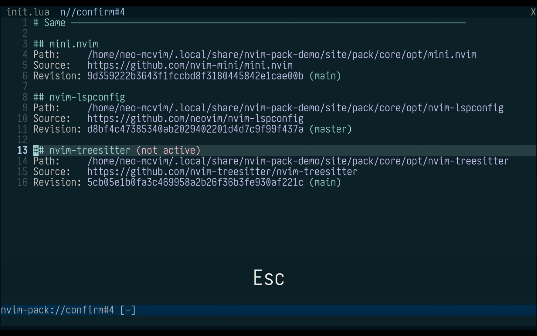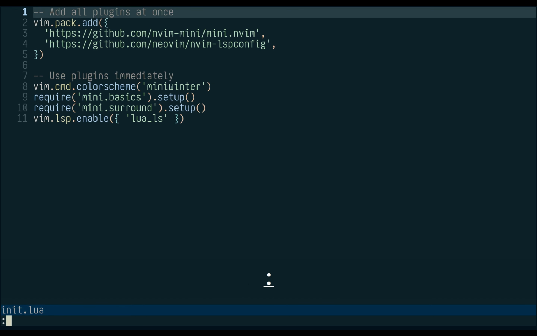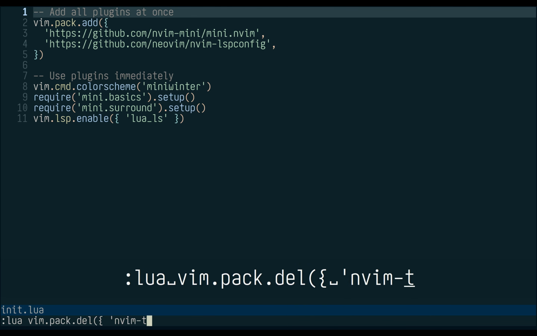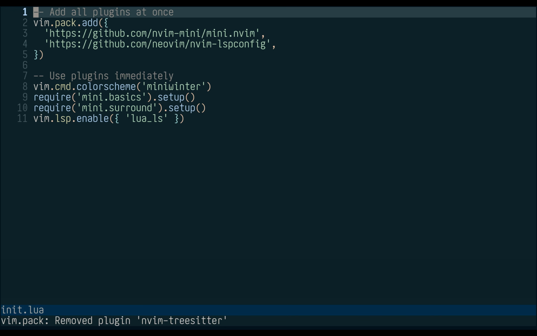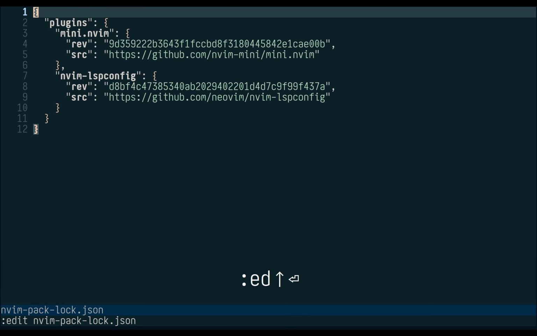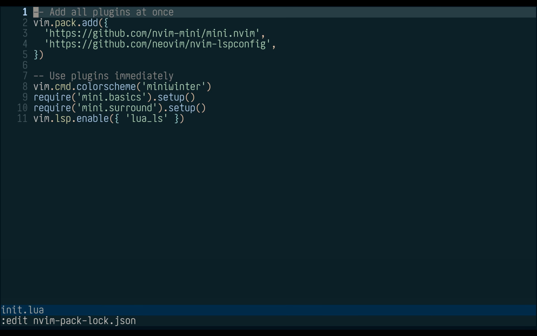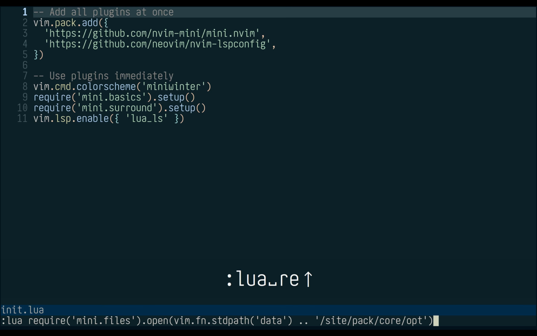But the suggested approach is to call the vim.pack.del function. Again, no dedicated user command yet. It takes a list of plugin names to delete. It will remove an entry from the lockfile and the whole plugin from disk.